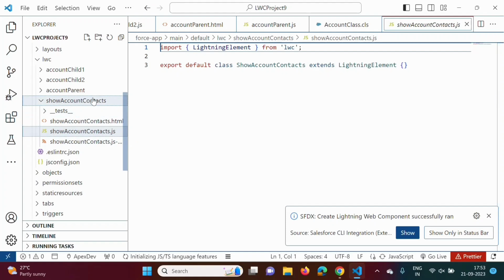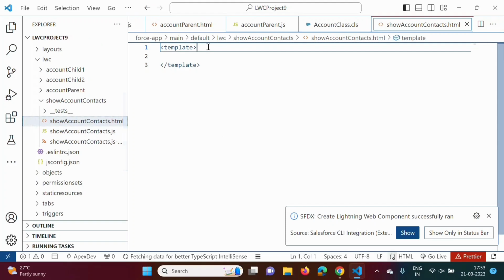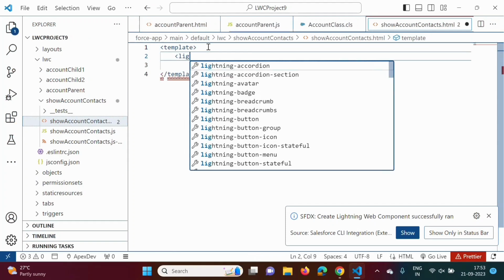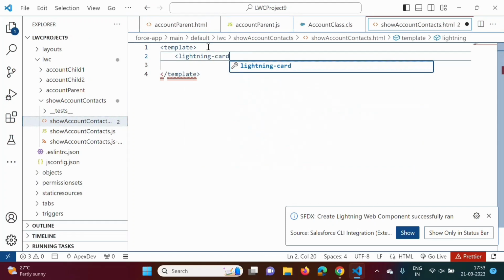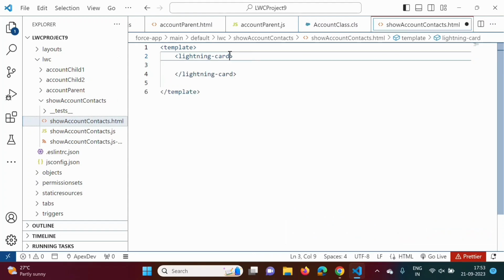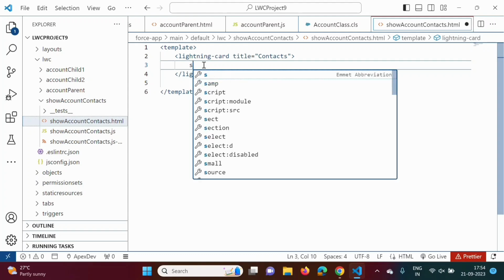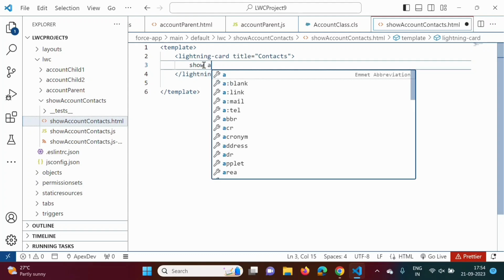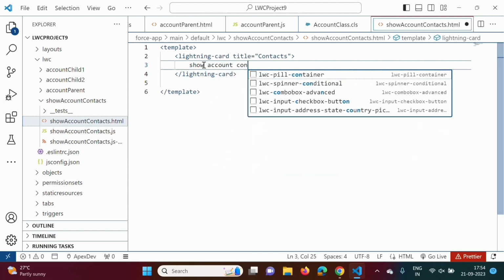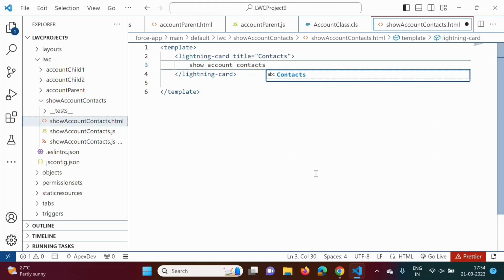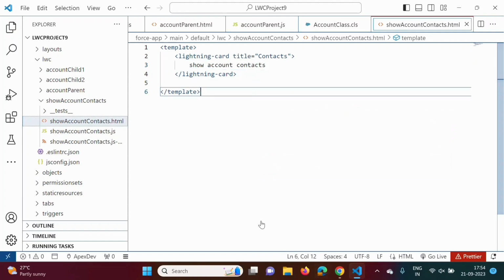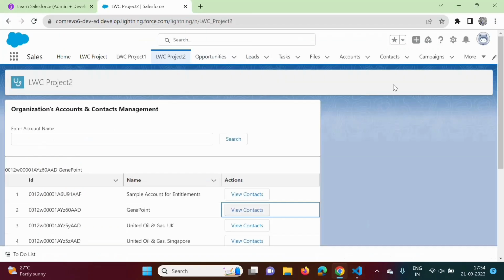So see, our component is created. Now see, in the HTML file, here what we'll do: lightning card. Here we will give some title, for example, contacts. Now see, here we'll print some message. Suppose here we'll add "show account contacts", something like this, right? Okay. Now see, we want to show this component here, right?